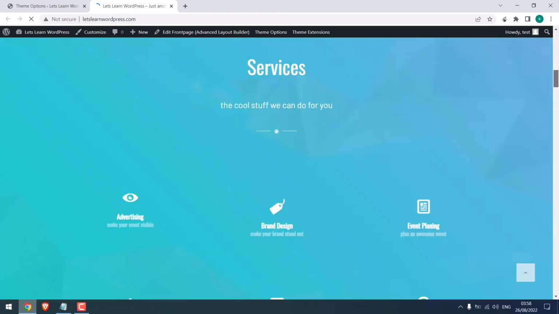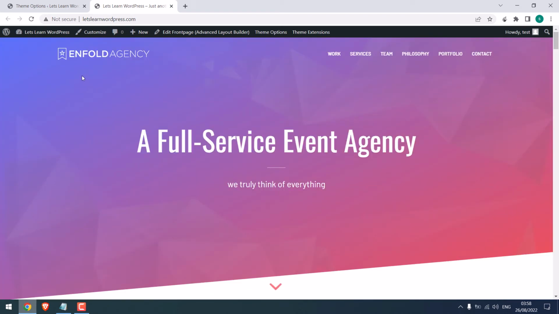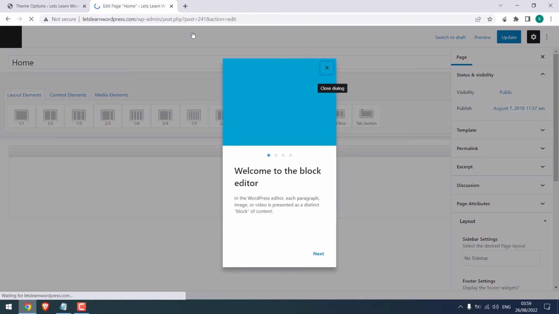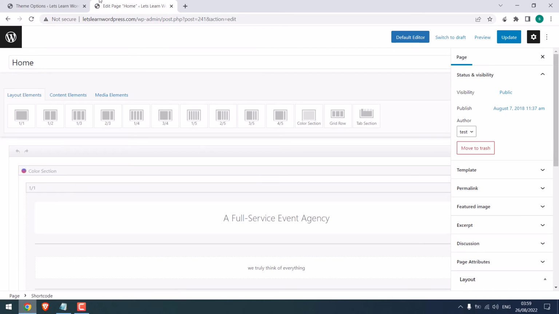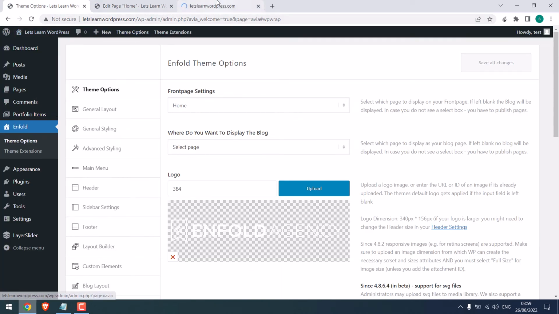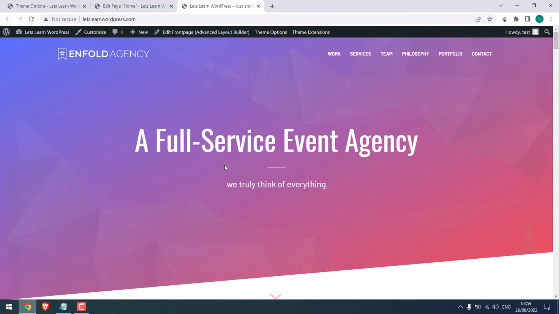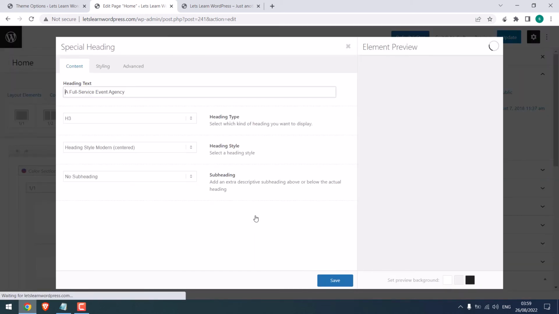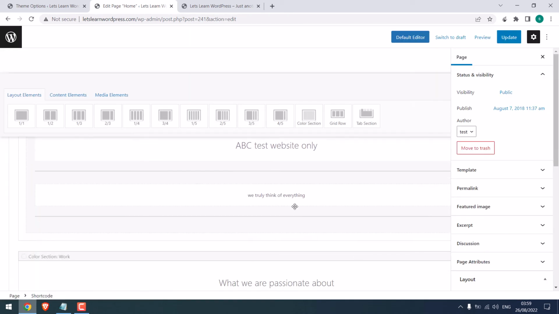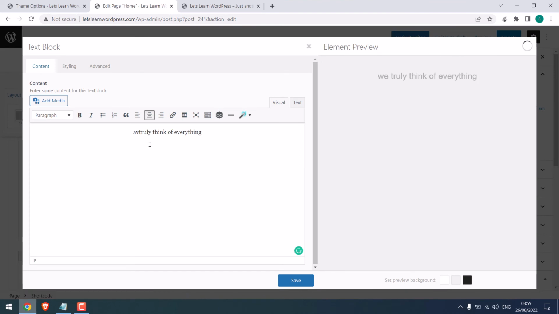Now you can customize this page. Change the logo, content and so on. If you click here, close this. Let's open the site so it's easy to work. A full service event agency, so the same is here. Click and you can change the text as you want, and save. And do this for all the site content.